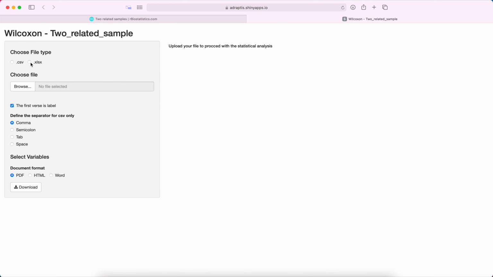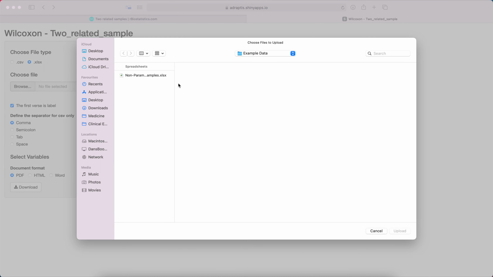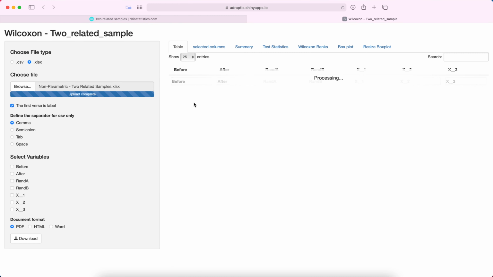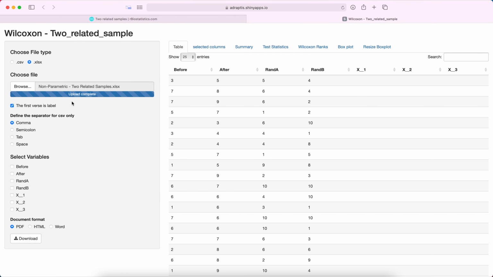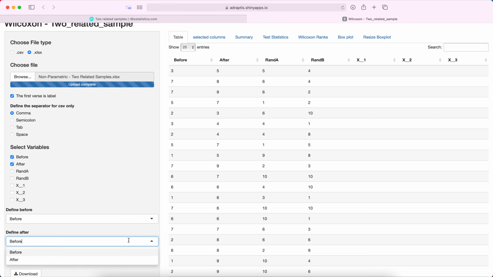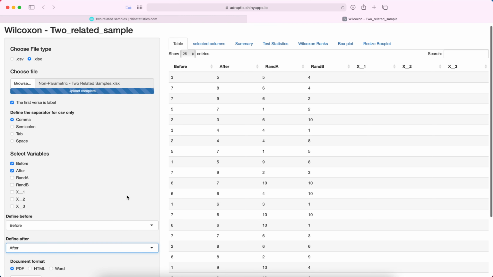You can choose your file type here, and I've selected an Excel style file type, and I'll just upload that data. On the left hand side there are a number of options for CSV style formats as well as the variables, and I'll go back to that in a second. Just briefly, you can see the data I've uploaded is made of 4 columns: a before and after, a random column A and a random column B. We're going to select before and after, and we're going to define those as before and after.